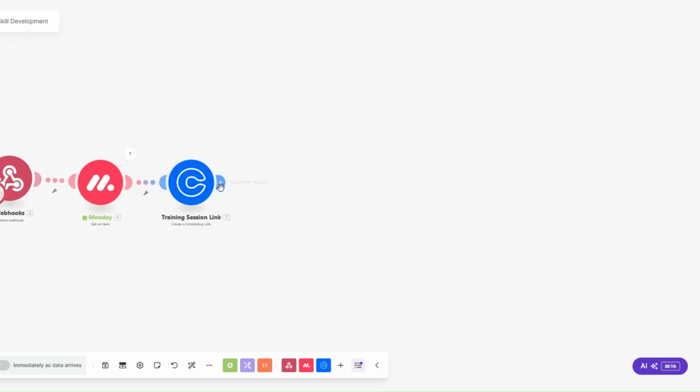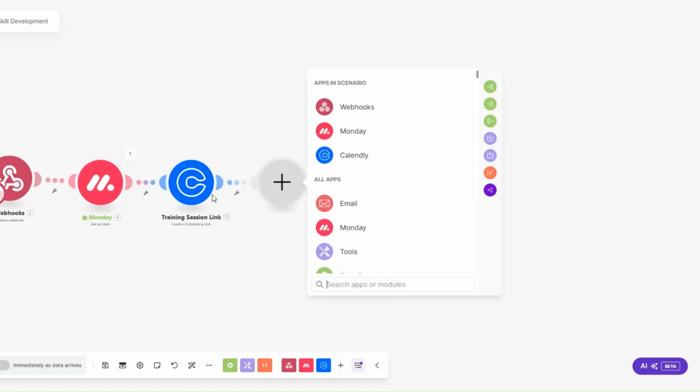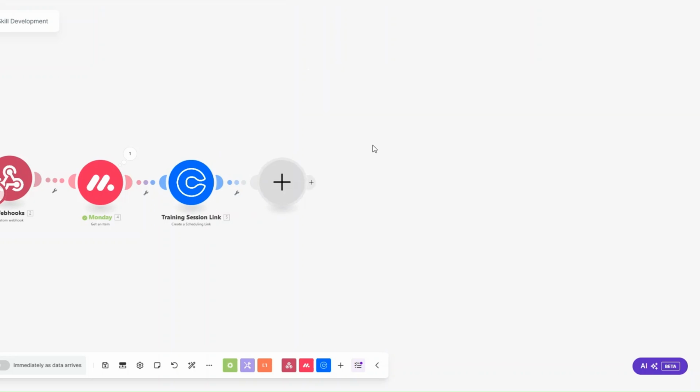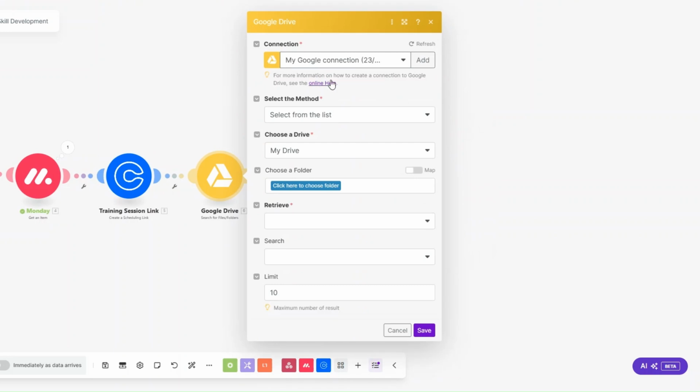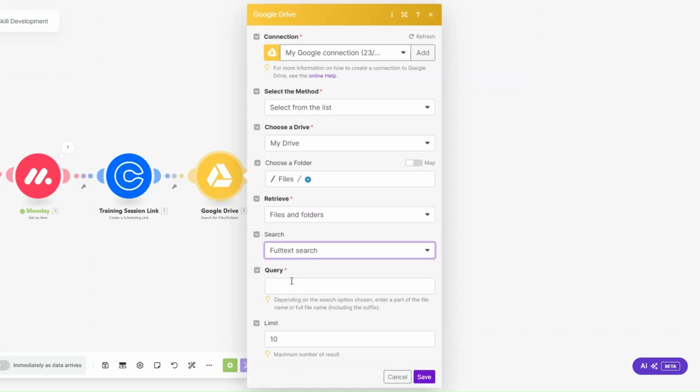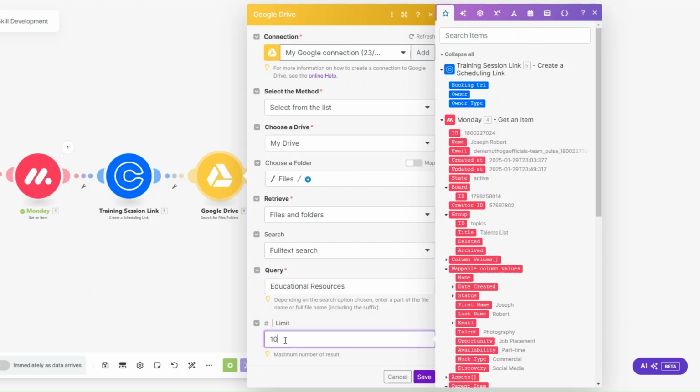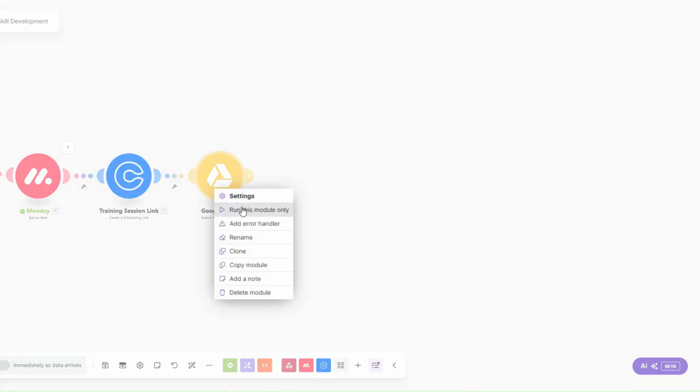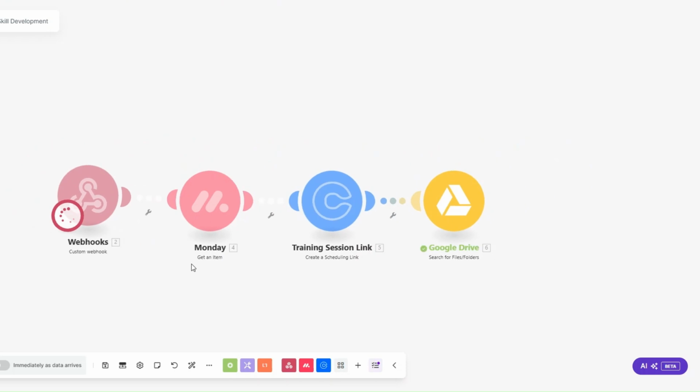Then click on OK. Now, apart from sending them the training session link, we can also send them educational materials from our Google Drive. So here, I'll search for Google Drive, then I'll click on search for files and folders. Here, I'm going to choose our folder. I'm going to choose the files folder, and I would like to retrieve files and folders. And then I'm going to perform a full text search and search for a folder. You can limit it to 1, click on save, and here, I'll run this module to see if we're going to get our educational resources.